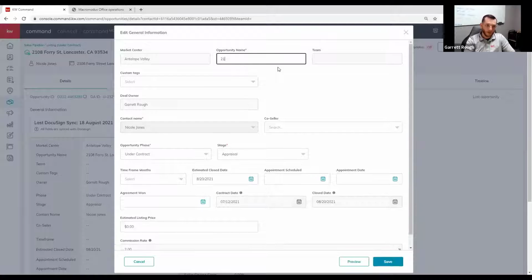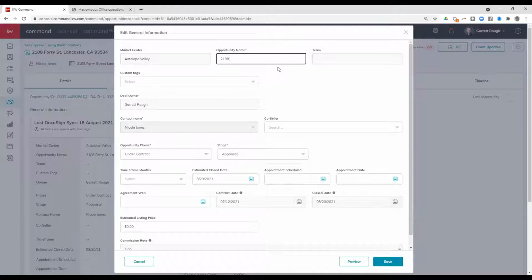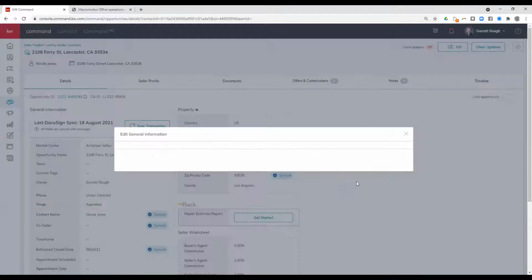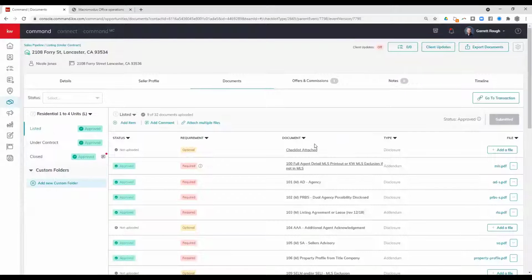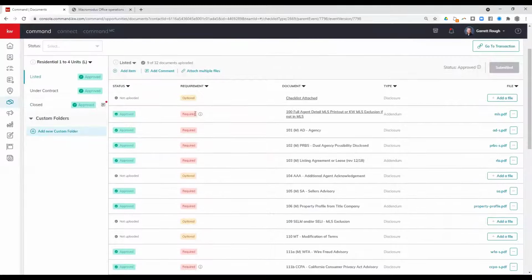And then if you go to documents, like in this one, it's a residential property, but there's a pull down list and you can select that it's a land sale instead. It'll give you a land sale checklist, and the required items will be there on that checklist for you.